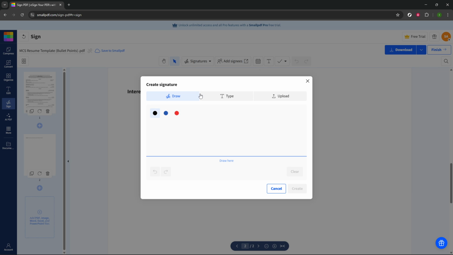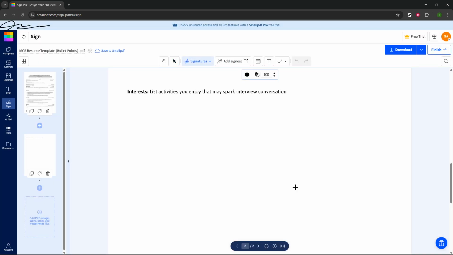Use your mouse or trackpad to write it out clearly, just as you would on paper. Aim for a clean, readable version of your name that matches how you typically sign official documents. If your first attempt isn't perfect, redo it until you're satisfied. When you're happy with how it looks, click Create. This saves your signature so you can reuse it in the future without redrawing it each time, which is a great time saver if you sign documents frequently.